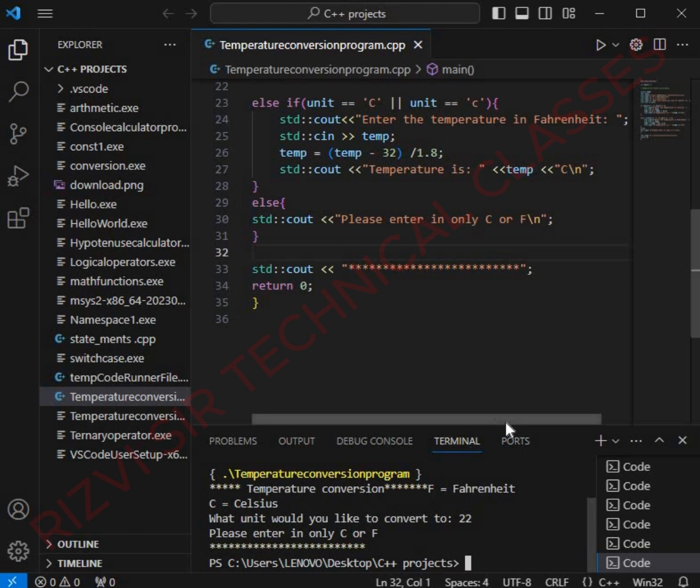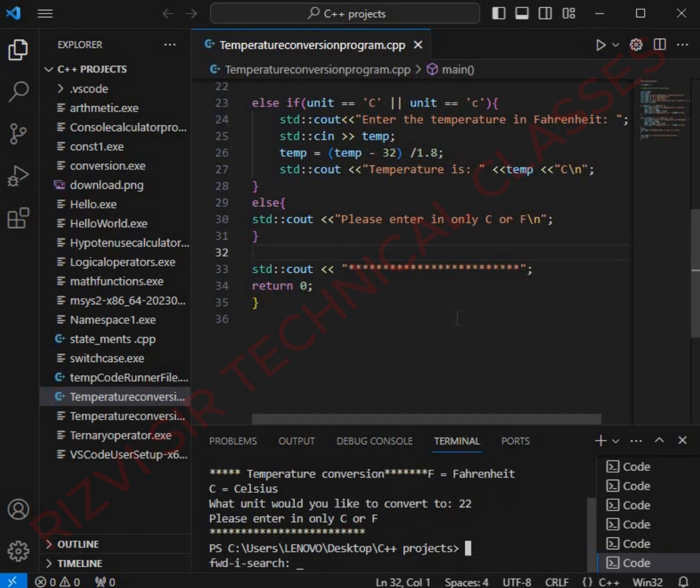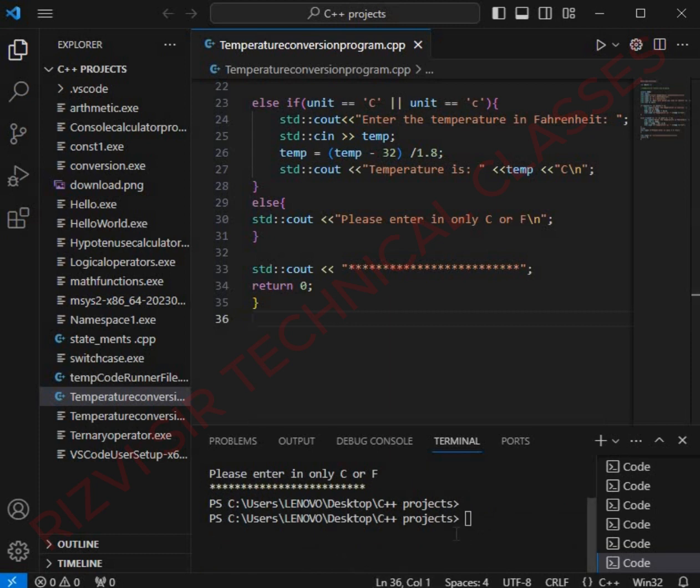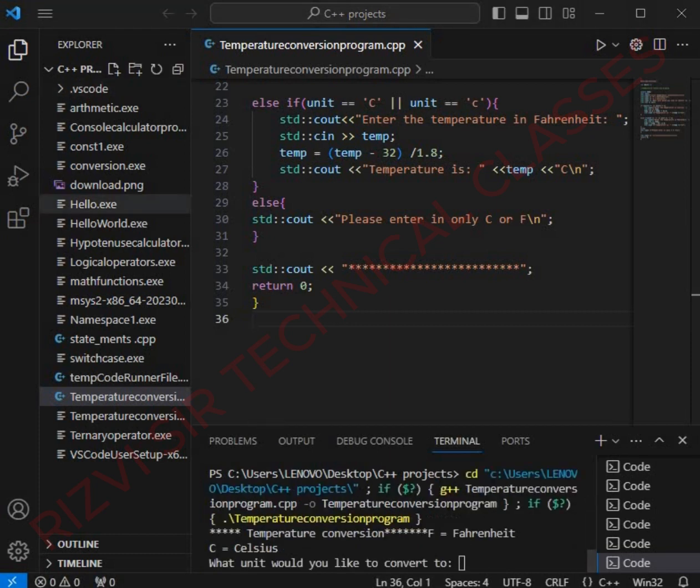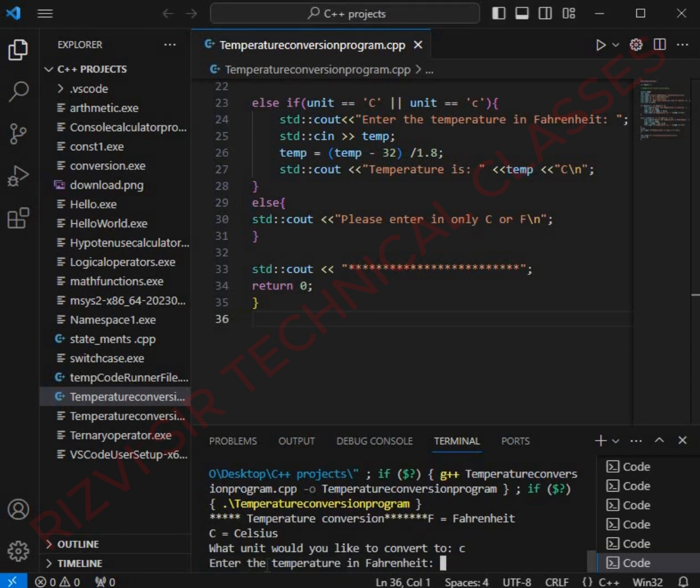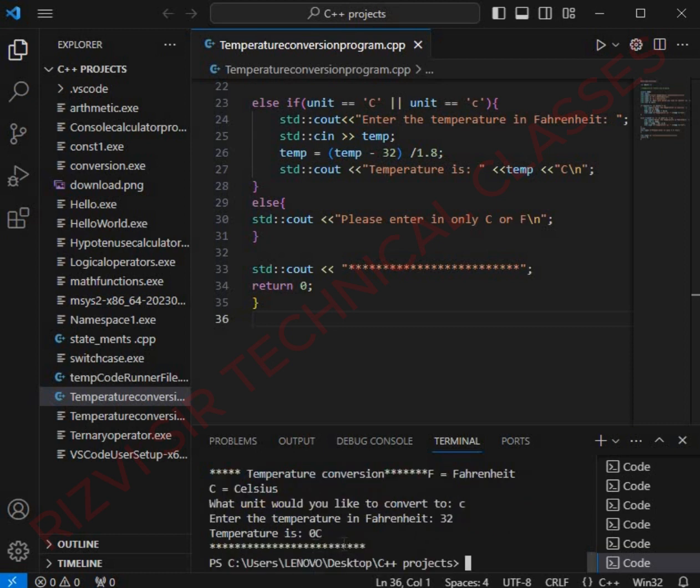That should not be the way, right? We have to first select our unit, not the number, right? What unit would you like to convert? Let's go ahead, type C, right? Enter temperature in Fahrenheit. Now let's go ahead, 32 Fahrenheit temperature. In Celsius, what is it? 0 Celsius. 32 Fahrenheit, what would it be in Celsius?